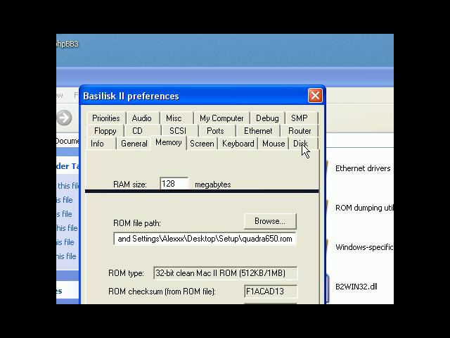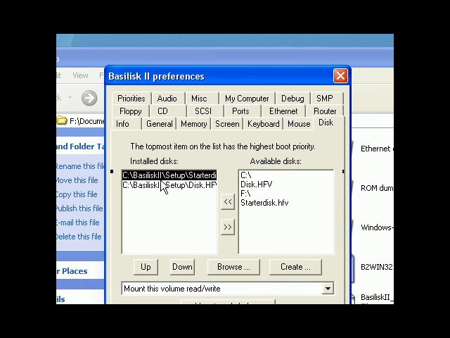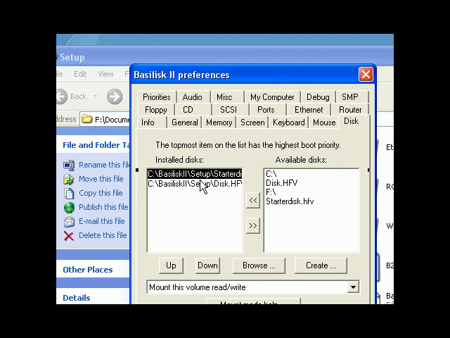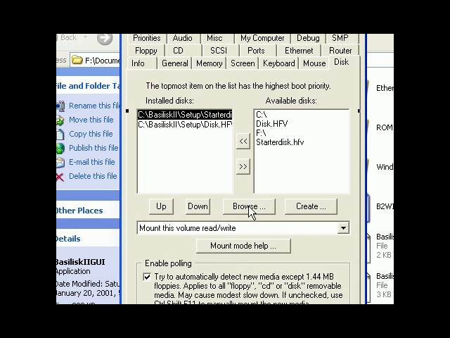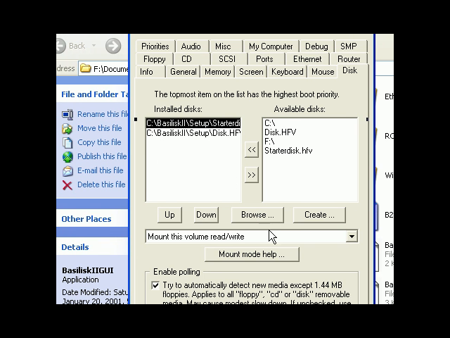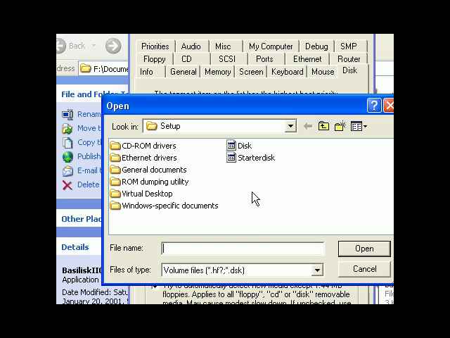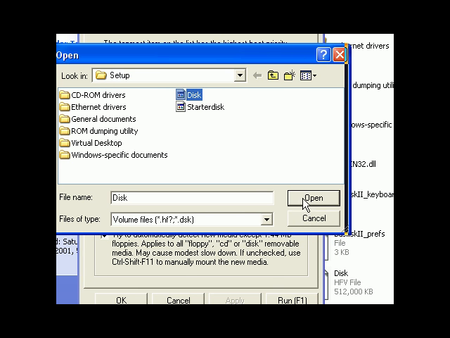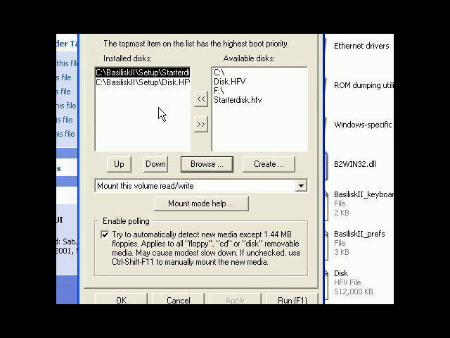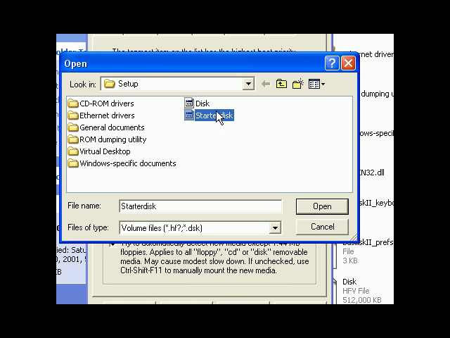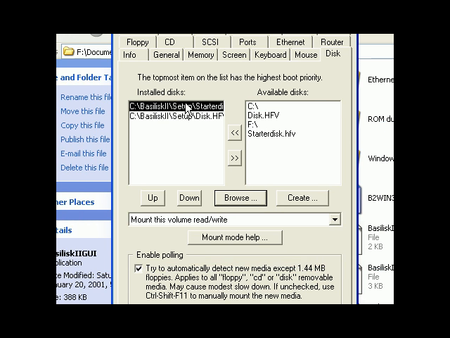Now you want to make sure your disks are installed. Mine already are. As you can see, there's two disks that we'll be using, but in case yours isn't looking like this, or if you're having problems when you boot up, you want to click browse and you want to click disk and click open. In my case, I don't need to do it, so I'm going to click cancel, but make sure that is selected, and then make sure this one is selected, just like you see over here, starter disk and disk.